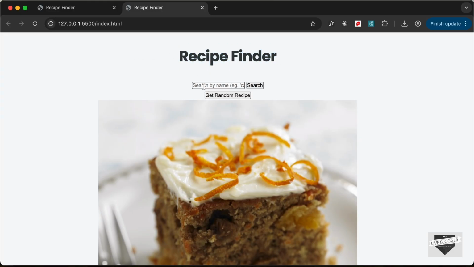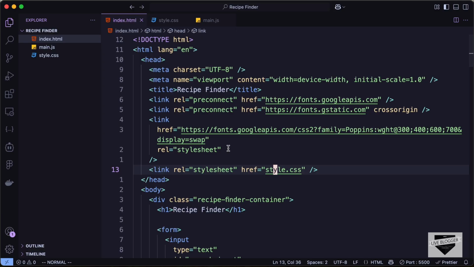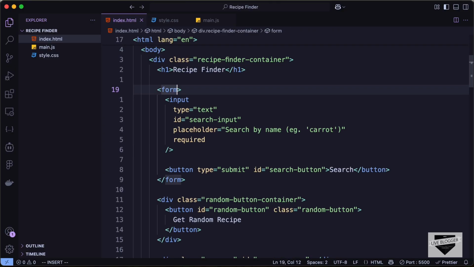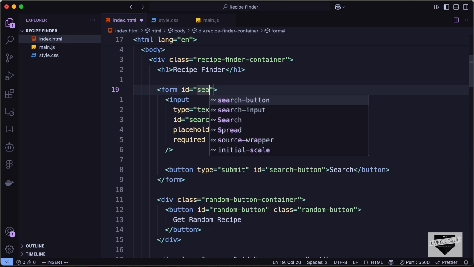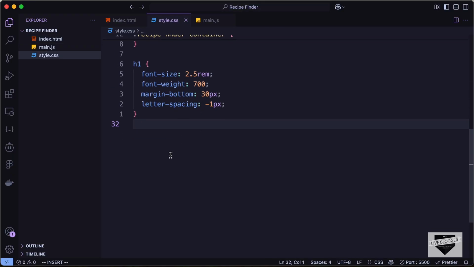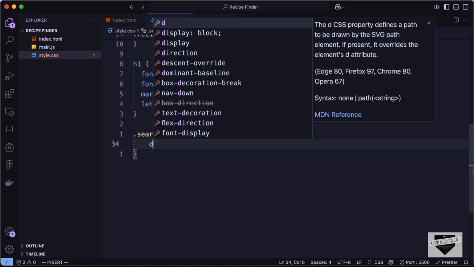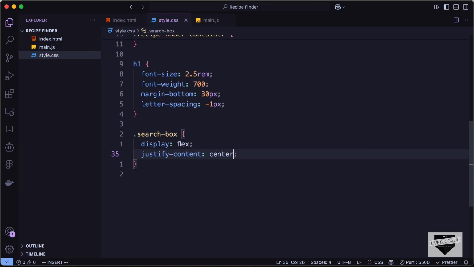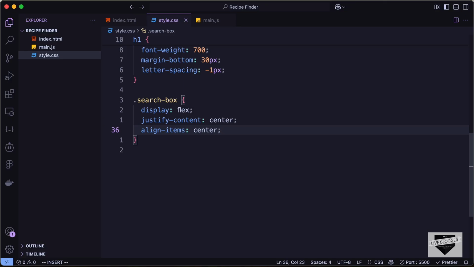Alright, now let's style this search input field and also this search button. So if you go to the HTML file, here we can see that we have this form, and in that we have the input field and the button. Now for the form, let's add an ID and a class. So let's type ID equals search form, and let's add a class of search box, and let's target this search box over here. So let's go back over here to the style.css file, and let's type search box. Let's set the display to flex, and let's type justify content center. We'll also type align items to the center so that they are centered vertically as well.